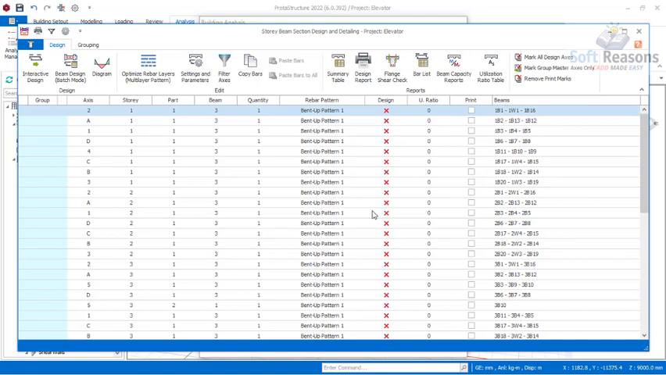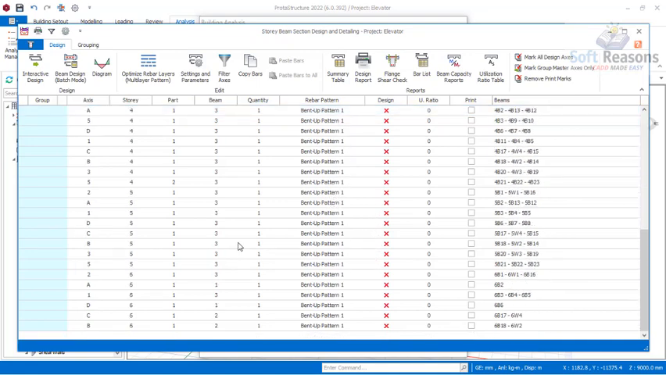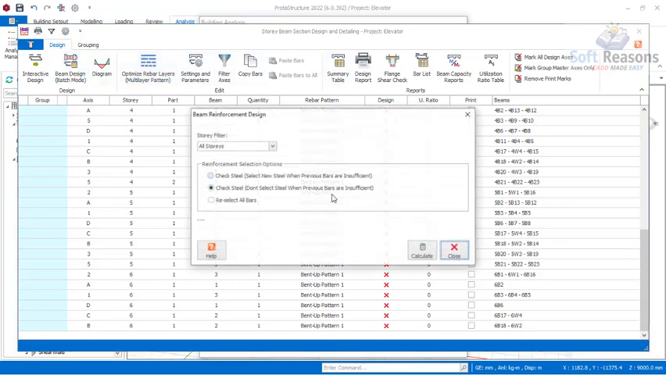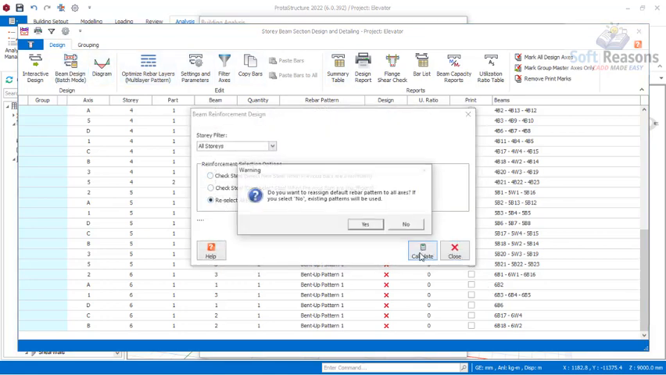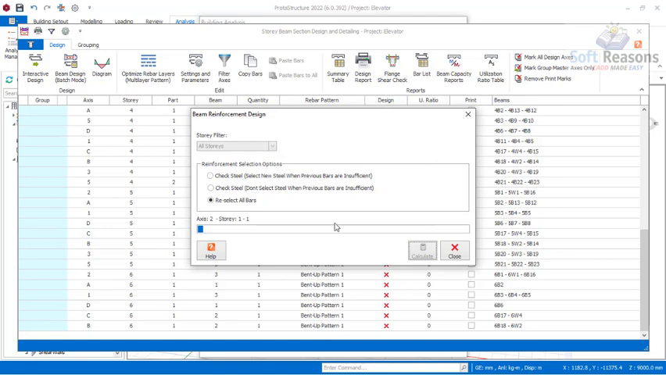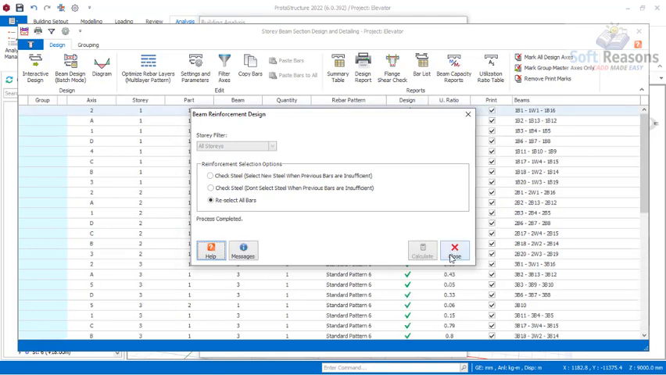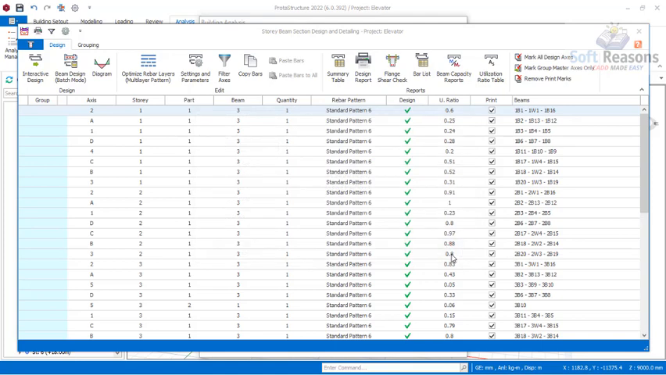So clicking on the beams reinforce design, you have this dialog. Also use the batch mode and then reselect bar, click on calculate, click on yes options, and then it is going to calculate and then design all the beams successfully. So you have to click on this close option so to have all the beams designed just like this.